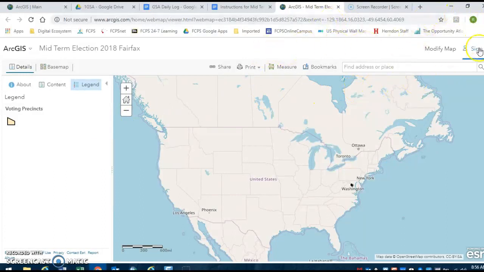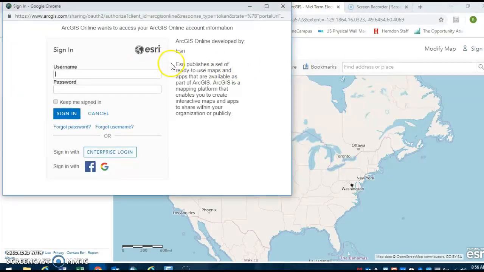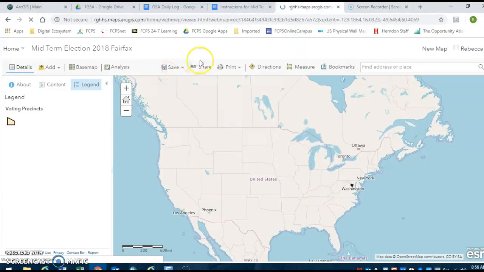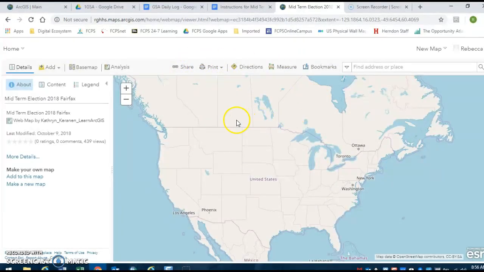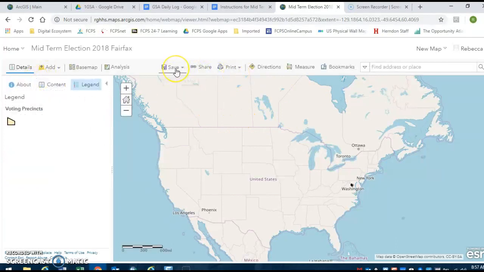When you open it, you're going to need to sign in. The first thing you'll need to do is sign in, and then you'll be able to save the map to your account. In order to do that, you would simply go up here and say Save As. Now, I've already saved the map, and I called it my master.